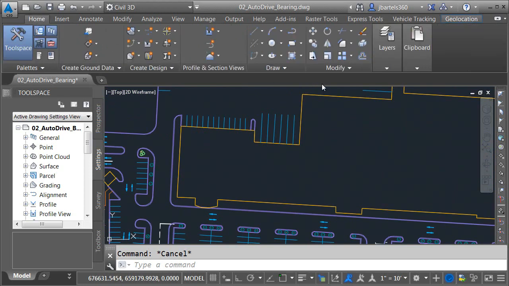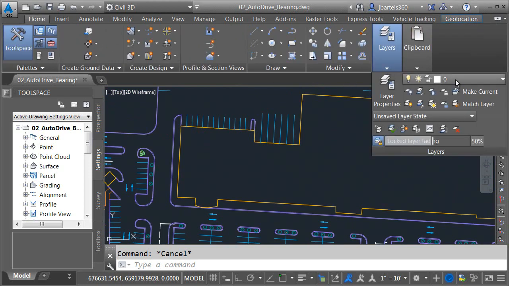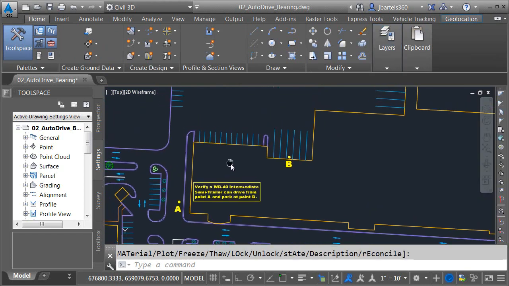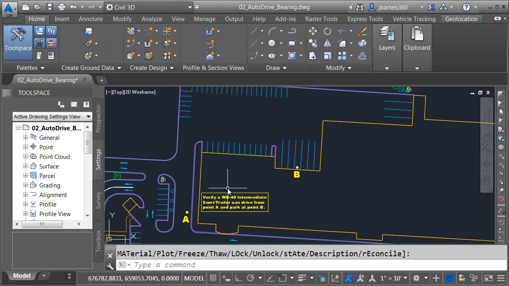I'll do that by going to the Home tab, and then here in the Layers panel, I'll open the Layer Control, and I'll turn on this layer called Instructions. What I'd like you to do is verify that a WB-40 intermediate semi-trailer can start at point A, drive back through the employee parking lot, and then park in this bay labeled B.